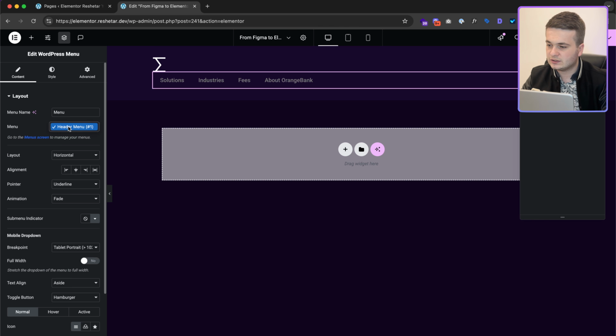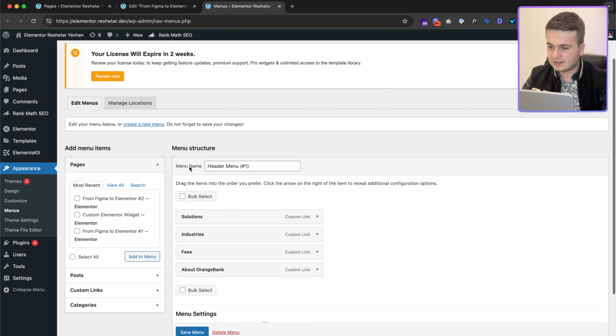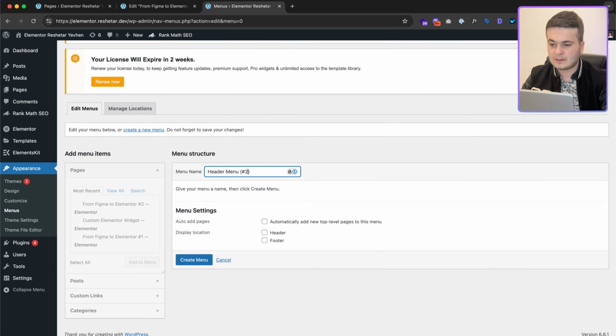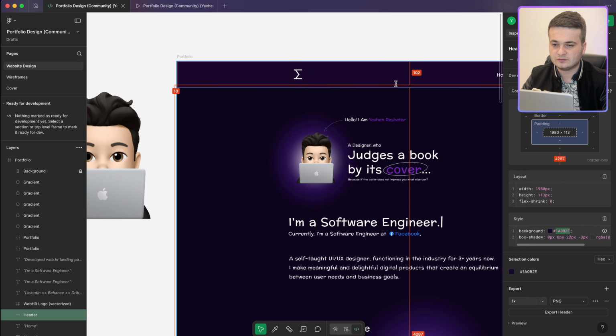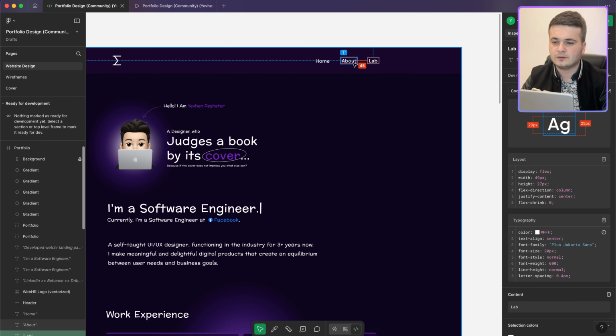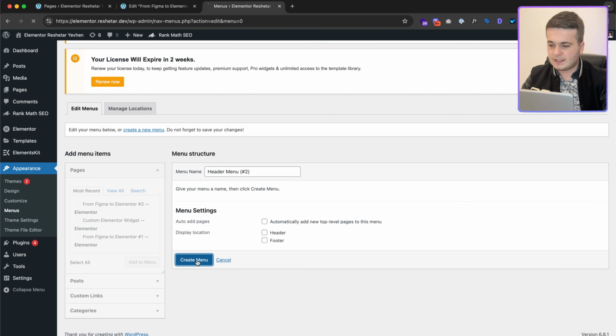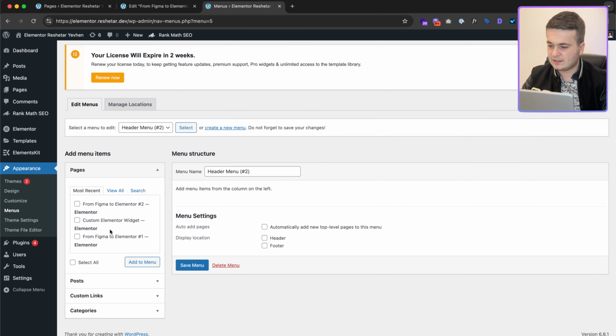Yeah, let's do it. Just need to create a new header. I click publish because I will reload the page in the future. I need to create a new header menu. If you don't have one yet, click create new menu. Number 2, because it's my second template from Figma to Elementor. Okay, here create menu, done, and I need custom links.